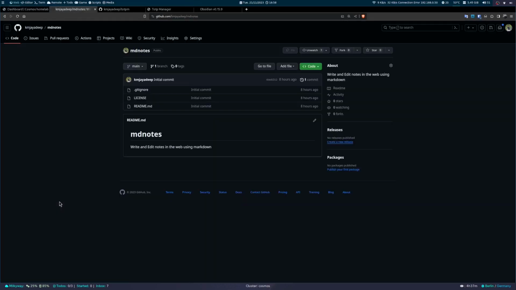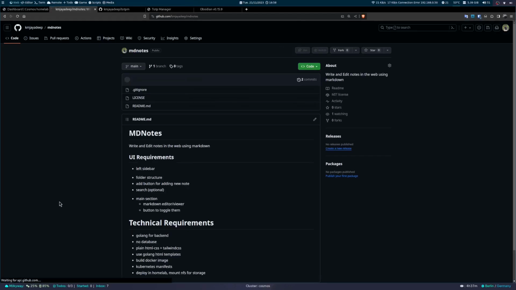So this is going to be a coding project using Golang and HTML templates. I'm calling it MD Notes. I know, funny name.